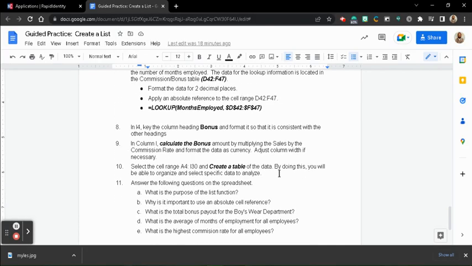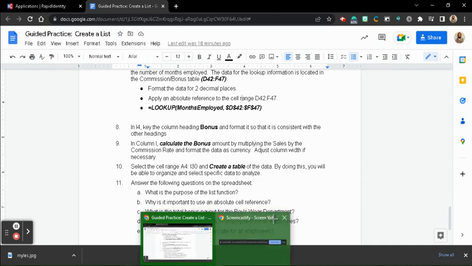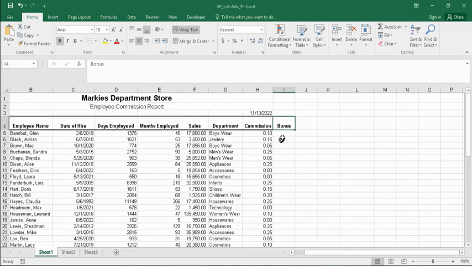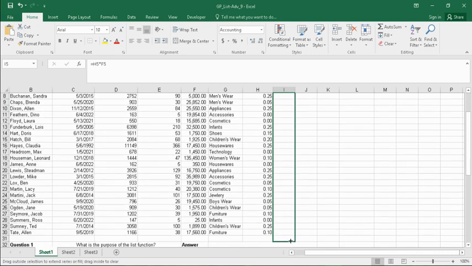It says in column I, calculate the bonus amount by multiplying the sales by the commission rate. And we're going to format the data as currency and adjust the column width if necessary. So we're going to multiply sales by the commission rate. So that's going to be equal to, select the commission rate, and we're going to multiply it by the sales. Press enter. And we should be able to copy this all the way down.